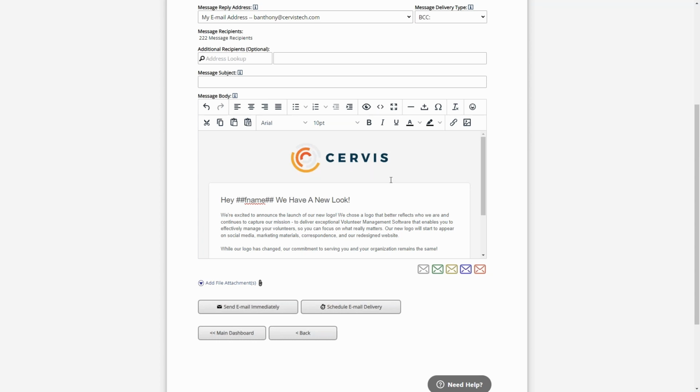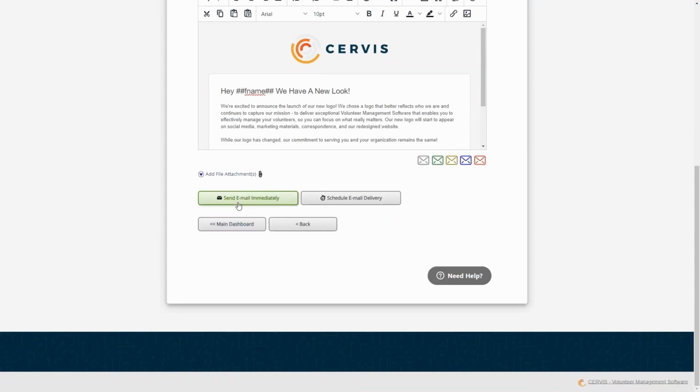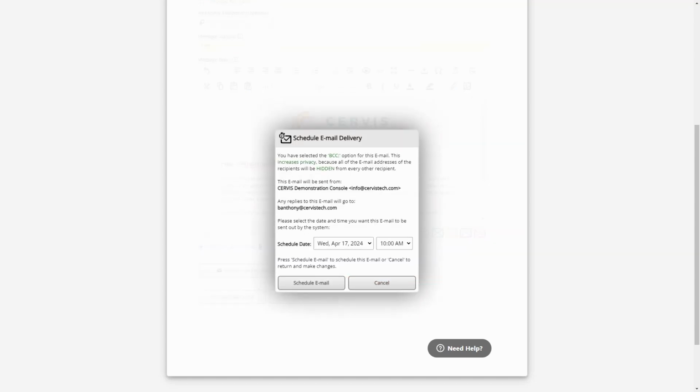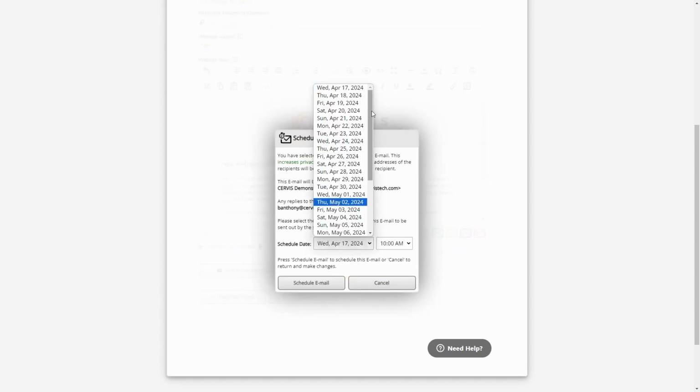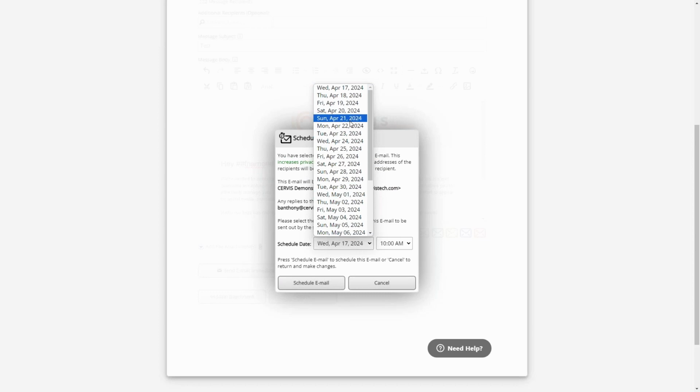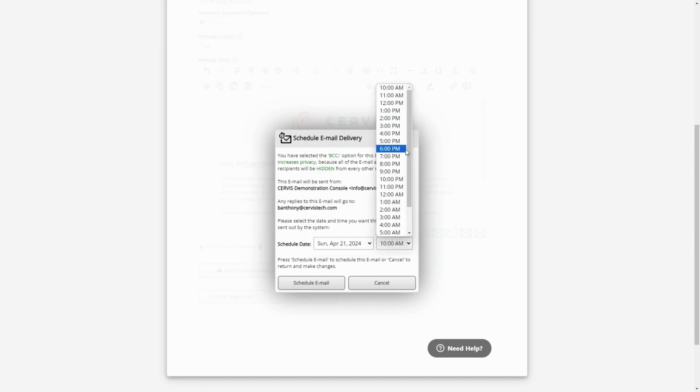Okay, now once you've written out your message, you're ready to go, you can either send an email immediately or you can schedule delivery. So I'm just going to put in test here. If we click on schedule delivery, then we can pick a date anywhere up to 30 days out. And then we can also choose what time to have it sent. So if you want to send something on a weekend or on a holiday, you can choose to have the message sent automatically. You don't have to go in and log in at that particular time to do it.